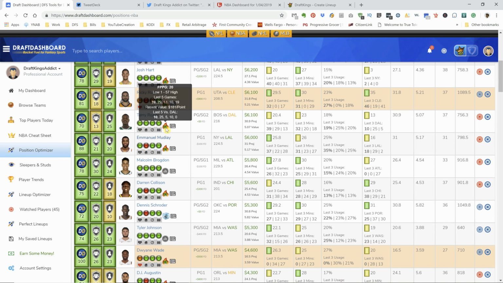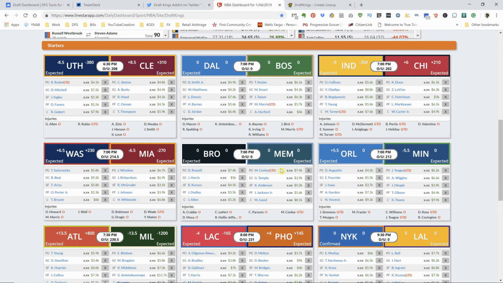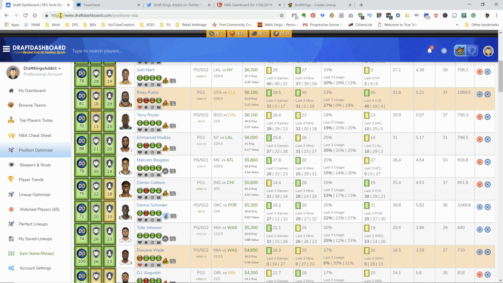Terry Rozier with Kyrie out, he's almost close to a lock at 6K. This guy should be able to get you 30-plus DraftKings points, which is five times value with upside. We've seen Rozier go off, and I believe they're at home. Are they home? Yeah, Boston is at home. So in front of the home crowd. So that should be fun. So Terry Rozier is somebody that I will have a couple of shares of.